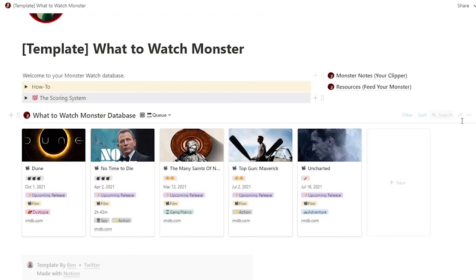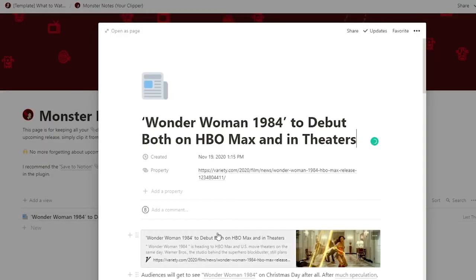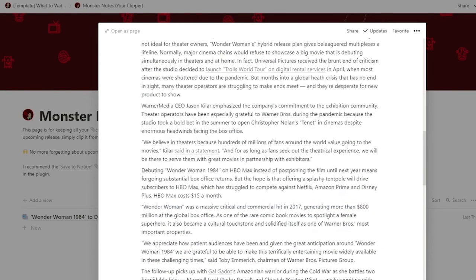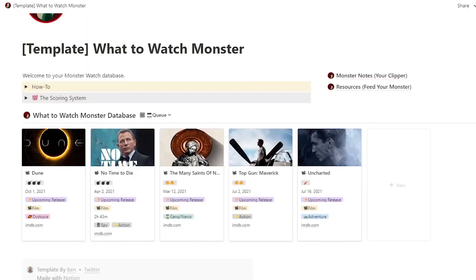The other things you should be mindful of for this template is I've got a monster note section. So this is a web clipper item. If you're browsing something on Twitter and you come across a cool new trailer or something you want to check out, or an article saying when something's happening, you can link your web clipper to here so that you get articles. Like for instance, this one I clipped off of Variety about Wonder Woman's debut going to HBO Max. So that's a cool feature. You can keep track of what watches are coming down the pipeline and when they're delayed and things like that, or new cool actors getting in roles.